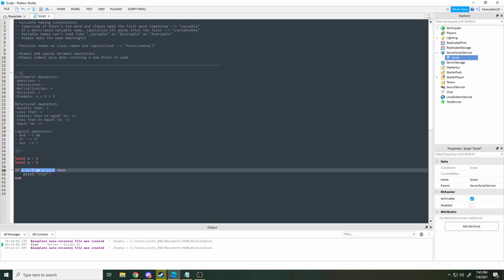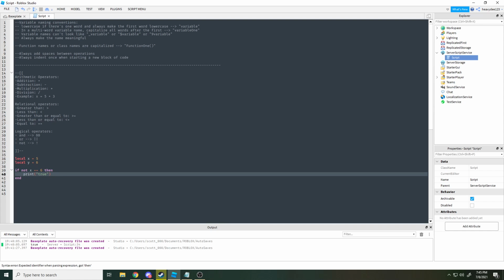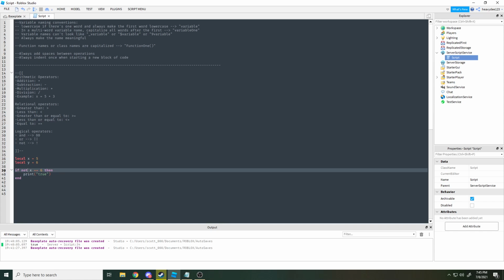If we were to use the not operator, so x is equal to 5, not 6. If we didn't include the not operator, then it would be if x is equal to 6, then print true. That's false because x is not equal to 6. But since we included the not there, that means that we're looking for the opposite of that evaluation. So if not x is equal to 6, then print true. This statement is true because x is not equal to 6.